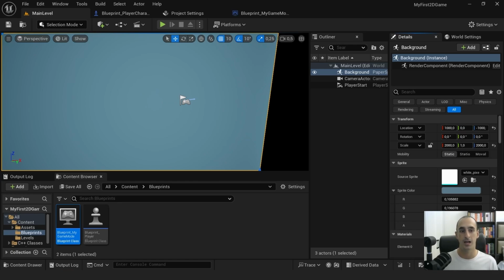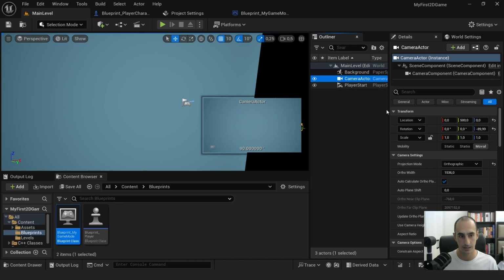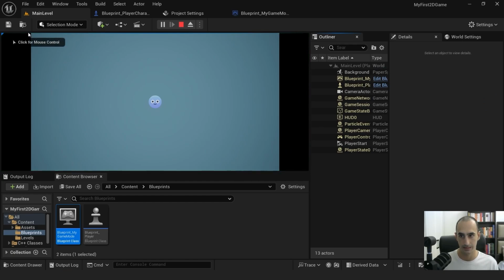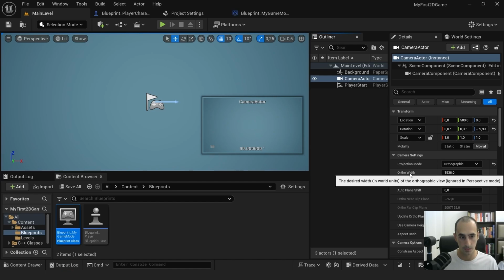And the second thing I want to speak about before we end it is the camera's property here called ortho width. If you currently play the game, the game area here is going to be a certain size. This is the size of the camera, basically. We can control this using this ortho width variable. This is basically the width of the camera.